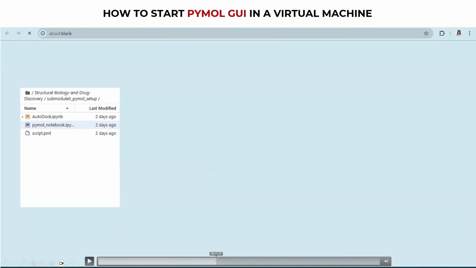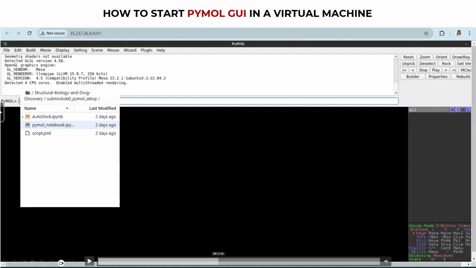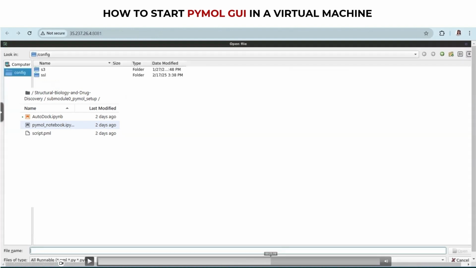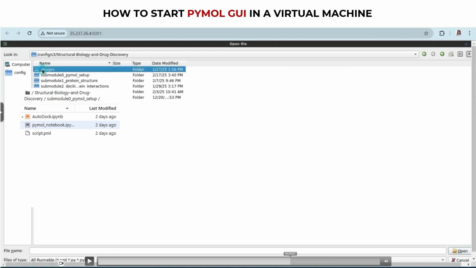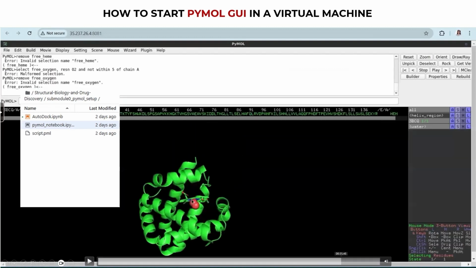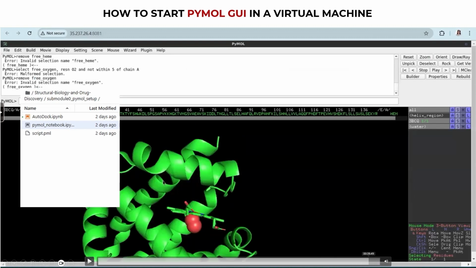Once you open this link, you will see that the PyMol GUI opens in another window. In PyMol, I have given the digital instructions on how to use it. You can open different folders. In this case, I have shown S3 here; probably in the actual one, you will see a bucket there. Different folders are placed inside for your convenience, so that you can go to submodule 1 and open the structures and the heme group in the binding pocket, which is shown here. That is helpful for visualization of protein structure.